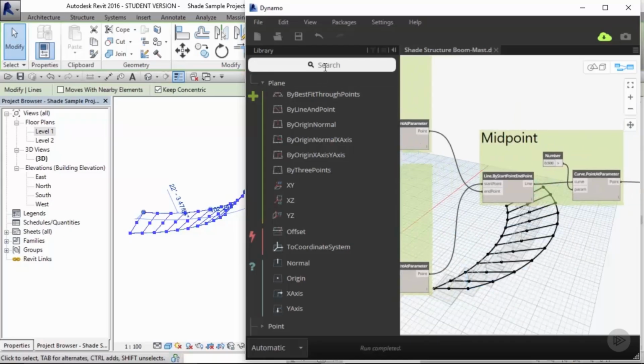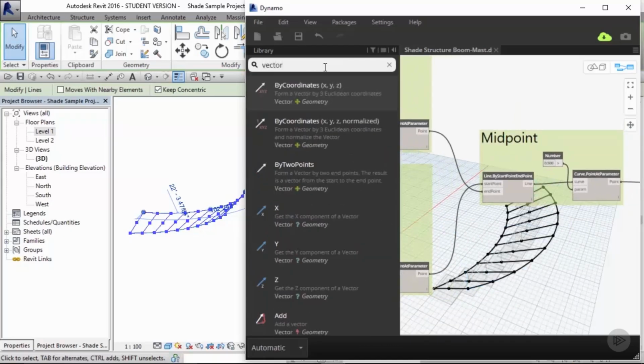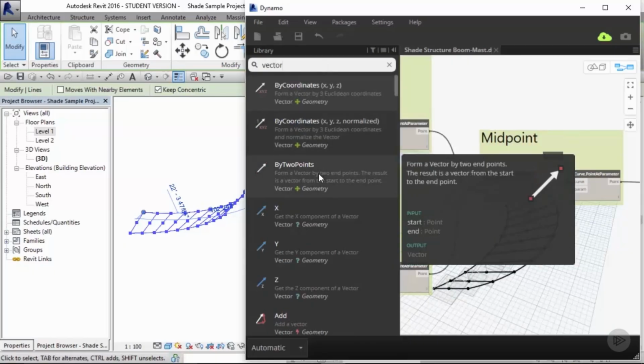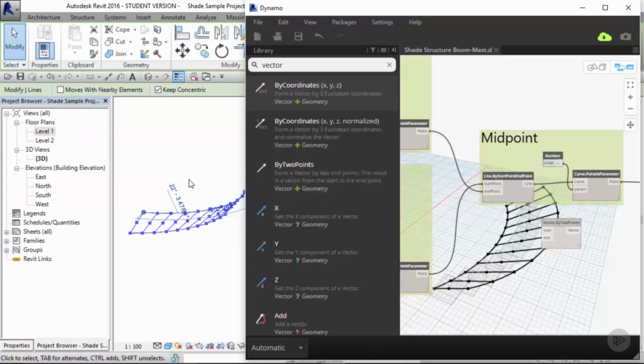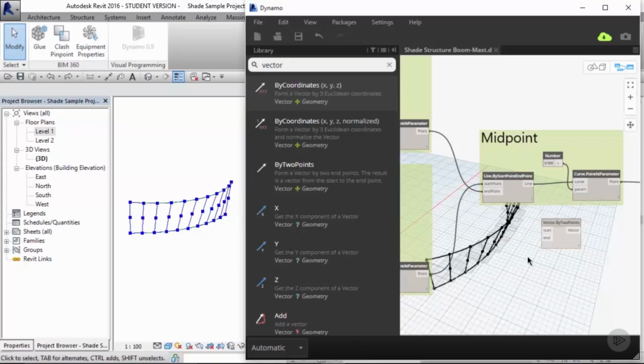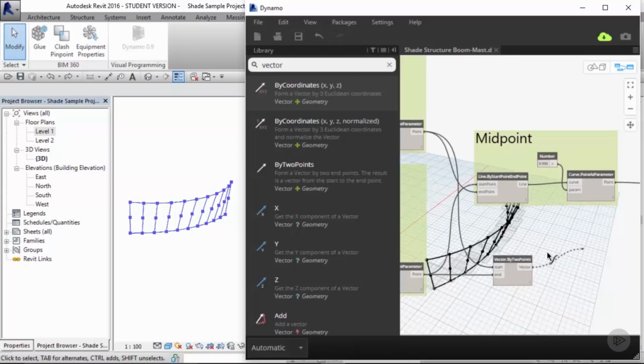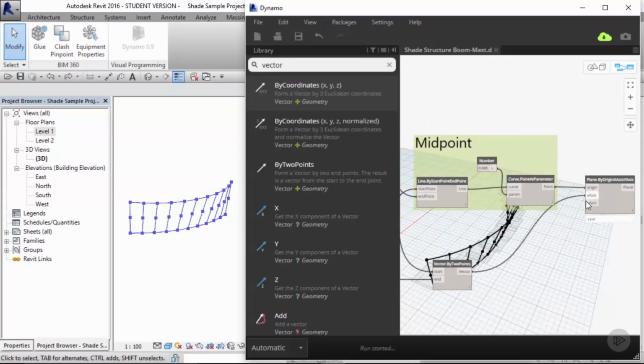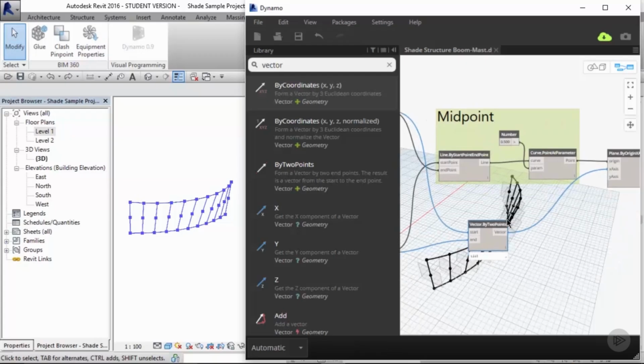Vector by 2 points is going to allow me to insert a list of points to start with and a list of points to end with, and all it does is create a list of vectors in the direction from one point to another. Our start point will actually be the first floor list of points that it generated, the subdivision points that we created on the model curve. The endpoints will be the ones at the top of our mast, so that would be the second floor list of points that we generated.